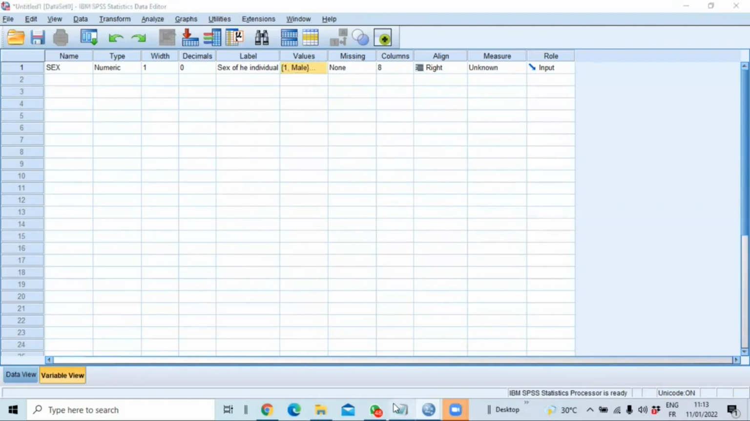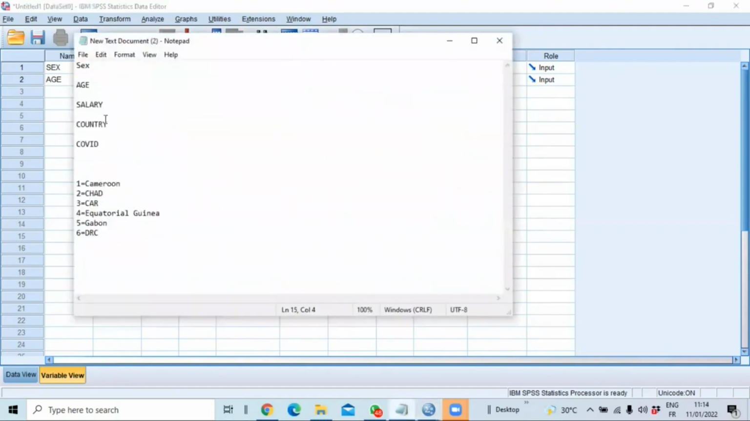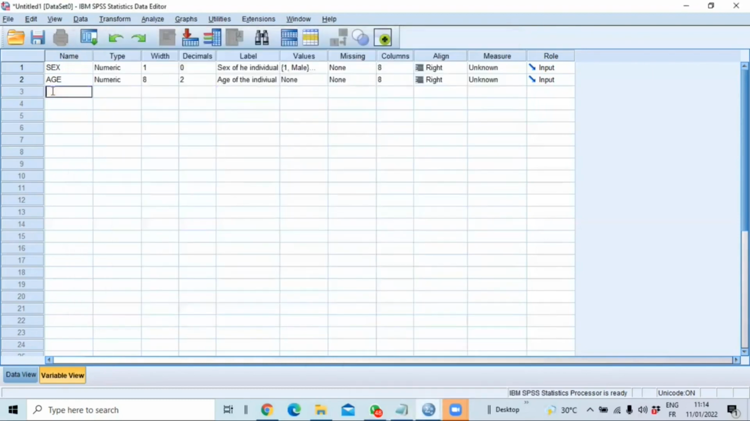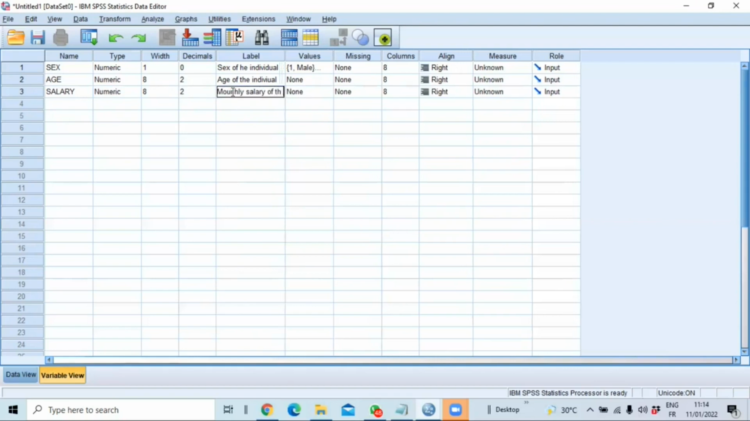Our second variable will be the age. By default, values have been generated, and we'll leave them as they are. We could change the width as well as the decimals, but we will keep it like it is. For the label, we'll put here age of the individual. There is no value set here. Our third variable will be salary. We put here salary, numeric 8, and the label monthly salary of the individual.